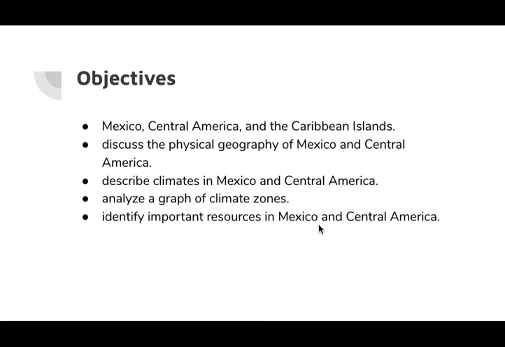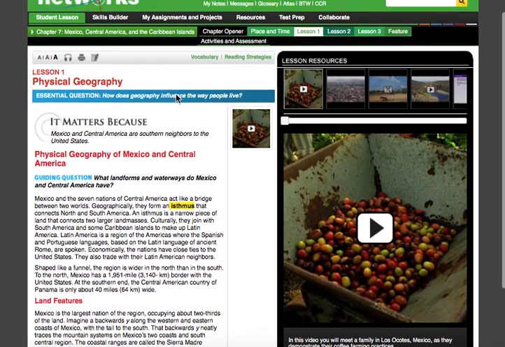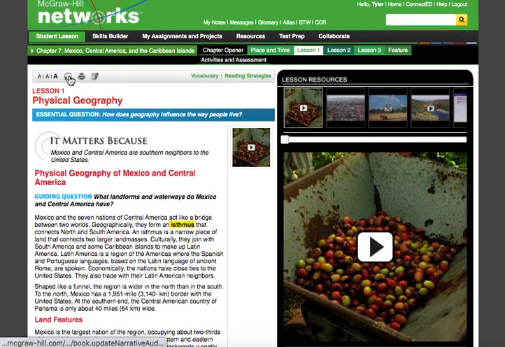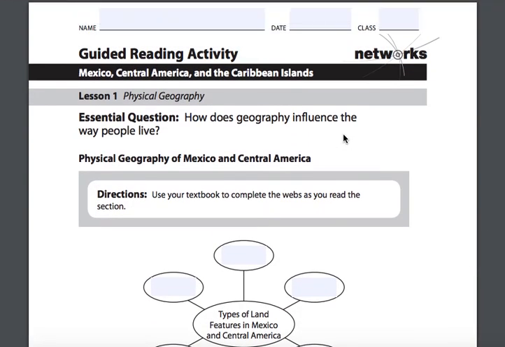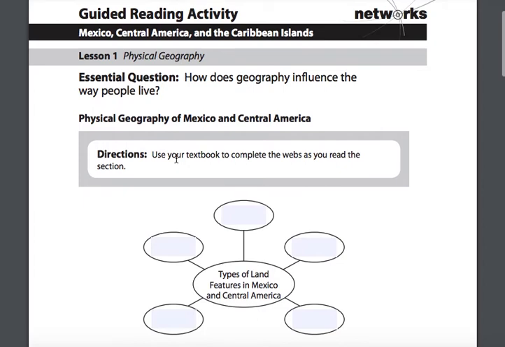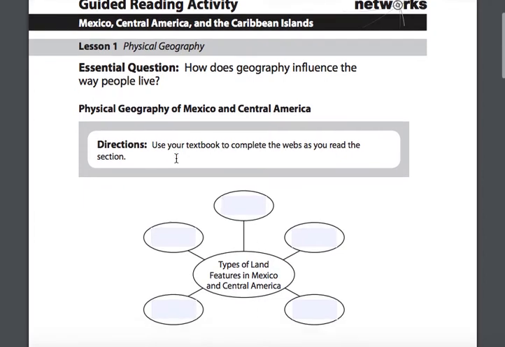Let's jump into our reading for today. Again, on page 202. You will need your textbook, either in the online format, and you're welcome to listen to the audio to read through this section, and also have your notes ready. Each of those note sections are as follows. In section 1, we're looking at the physical geography of Mexico and Central America, using your textbook to complete the concept web as you read the section.